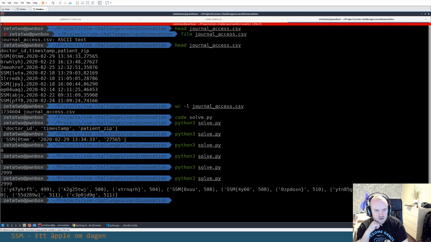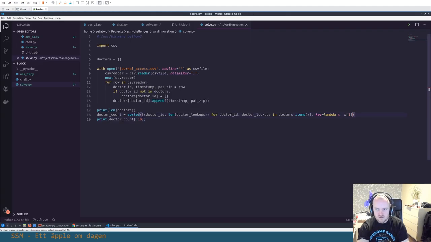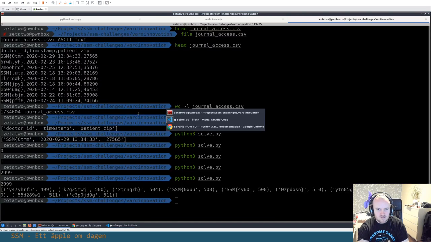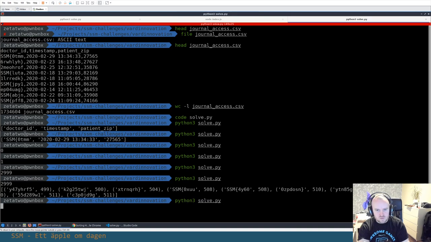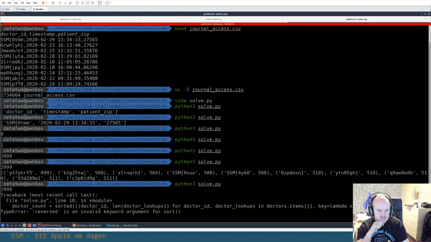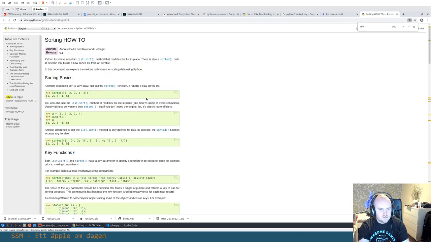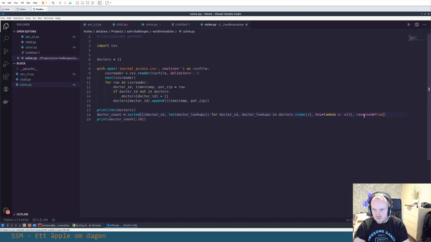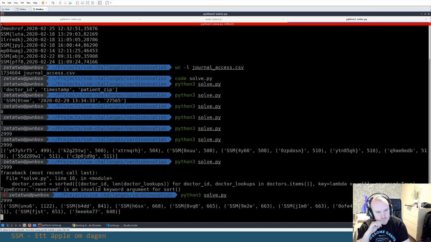Okay, I sorted it in the wrong direction. I think we get the minimum number of lookups here. So I think we should set this reversed true and then try it again, run the analysis. Oh, it's called reverse. Run it again.